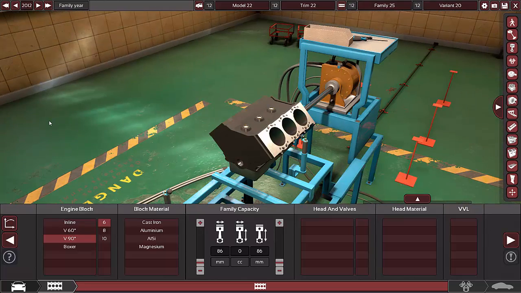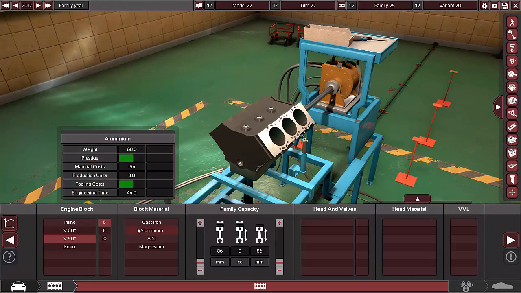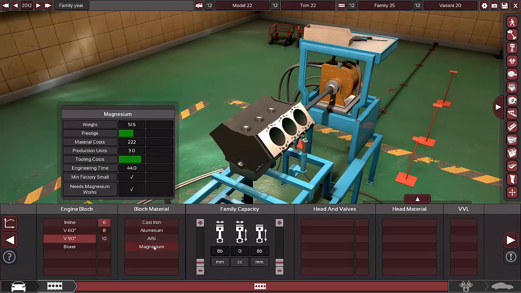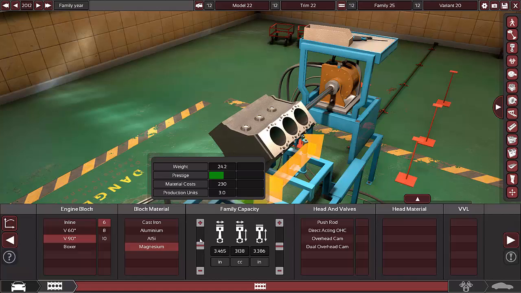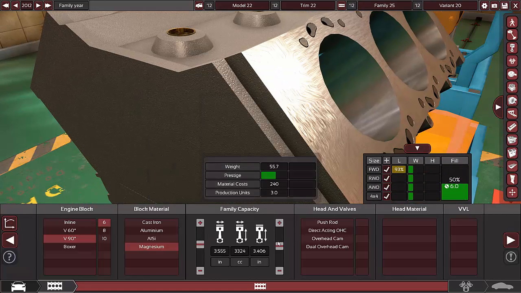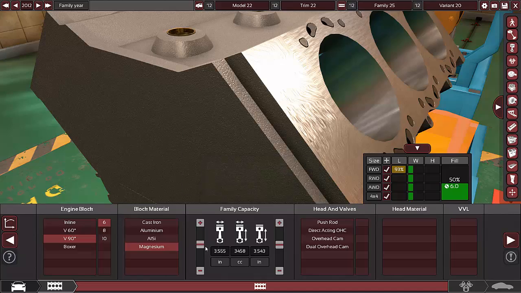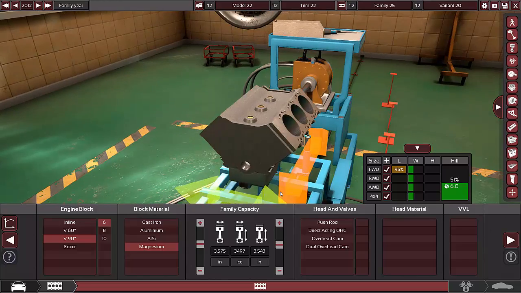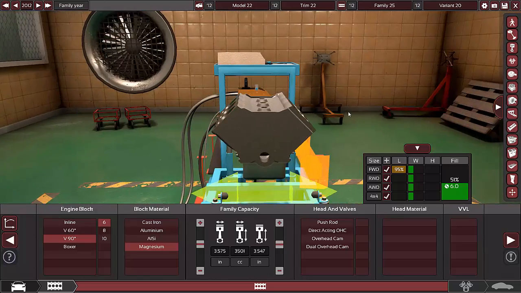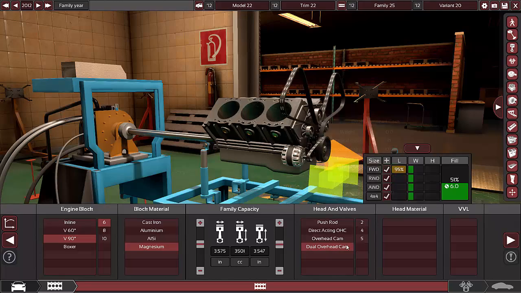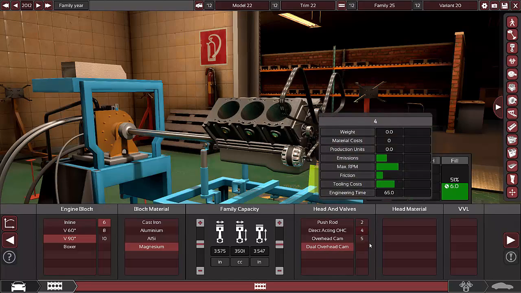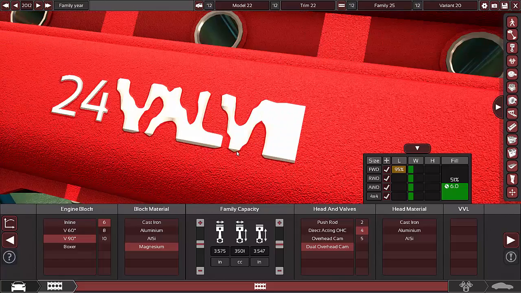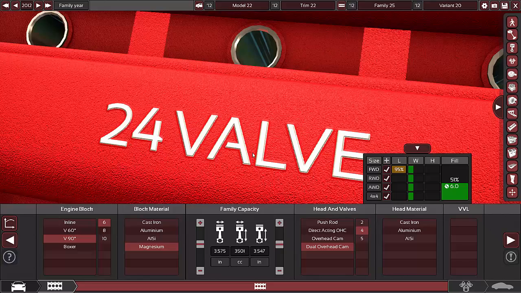Yeah, that'll be fun. The 90 degree V6. I'm just gonna make it an absolute tank. I'm gonna go for like 3.5 liters. Yeah, we'll take that. That'll be alright. Dual overhead cam, 4 valves per cylinder. There you go.